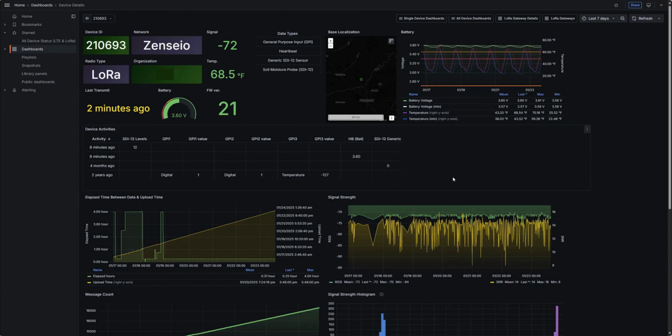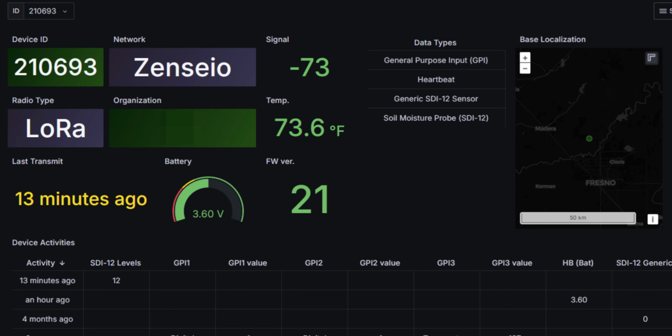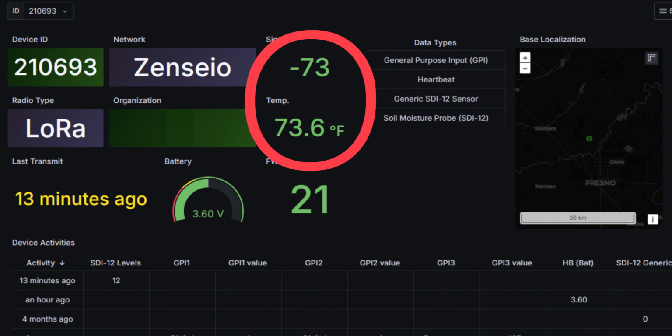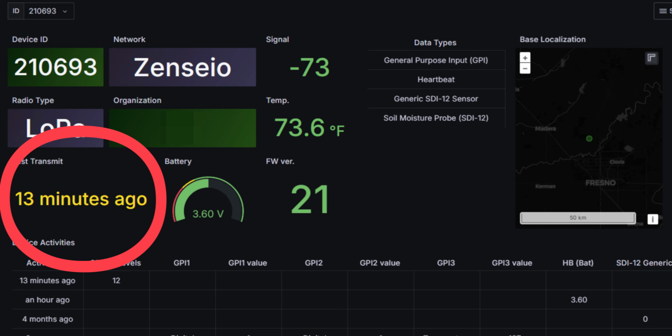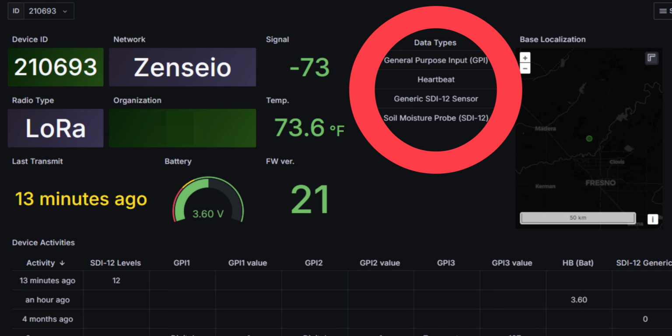Once you've selected a device, you can see status information prominently displayed at the top of your dashboard. This notable status information includes signal and temperature display, battery status, firmware version, when your device last transmitted, and a list of your data types.